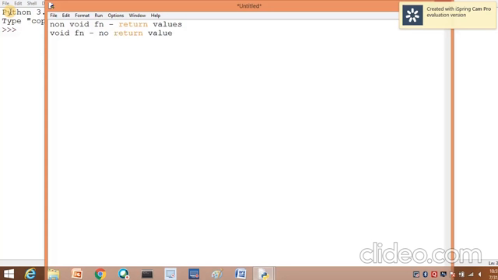Otherwise, you can call a non-void function a fruitful function. Fruitful in the sense that we have created this function for some purpose. If it returns some value, it does its purpose, so it is useful for us. That's why it is called a fruitful function.